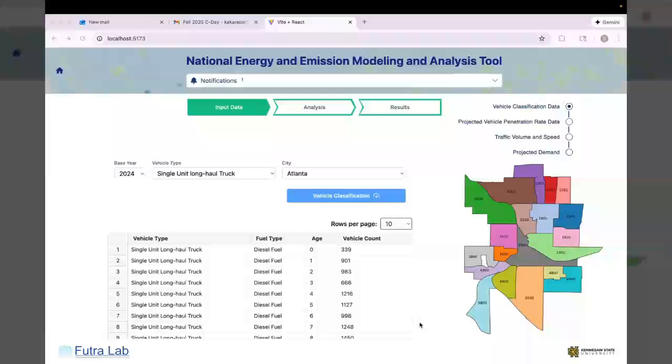On the tech side, the front end is React, Vue, Tailwind CSS, and Material UI, providing the interactive charts. And the back end is a Flask API, SQLite, and PyTorch models that act as lightweight surrogates for MOVES and Cambium. So we have the input data, analysis, and the results. Input data has four input pages.